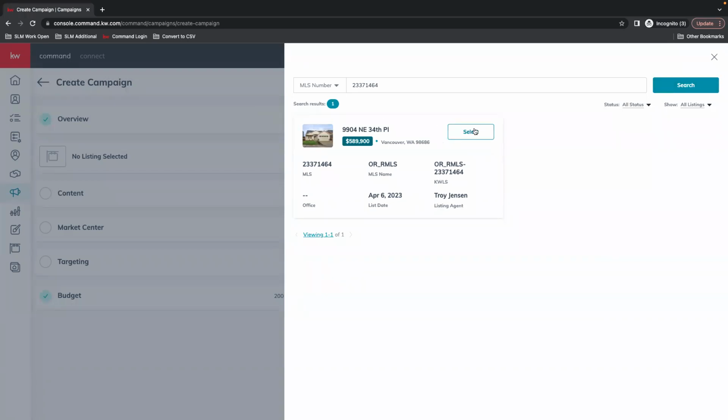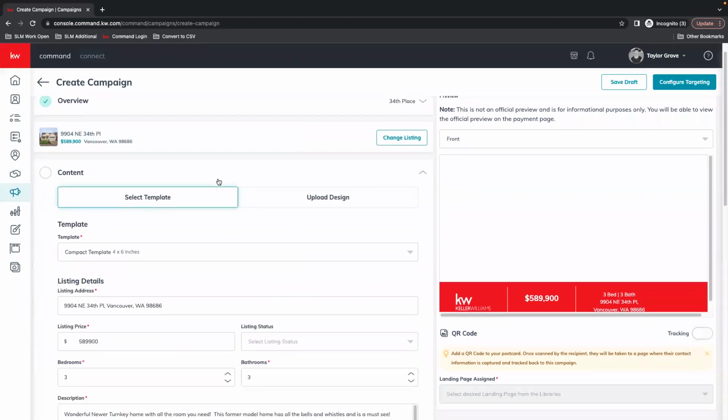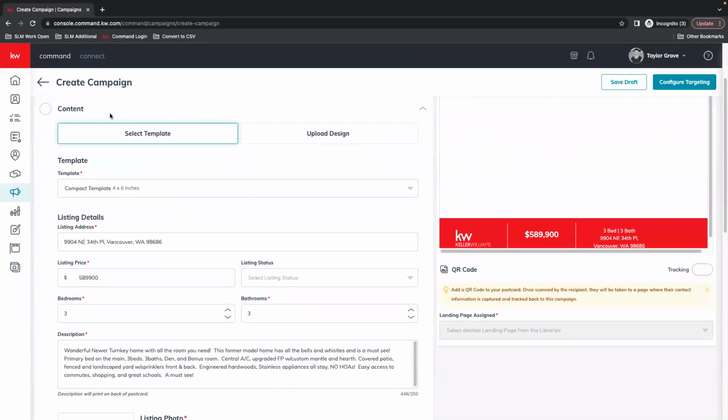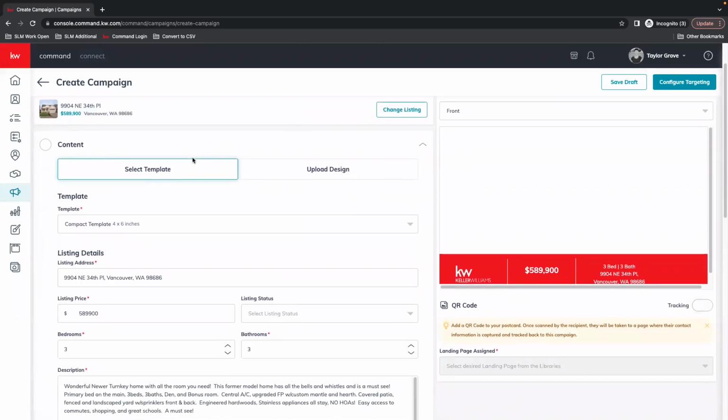Once we have the listing, we're going to select. And then that's going to pull in most of the information from the MLS. And now we're going to select our content. So our goal is to get these check marks on each section. Otherwise, it's not going to process. It's going to be incomplete.